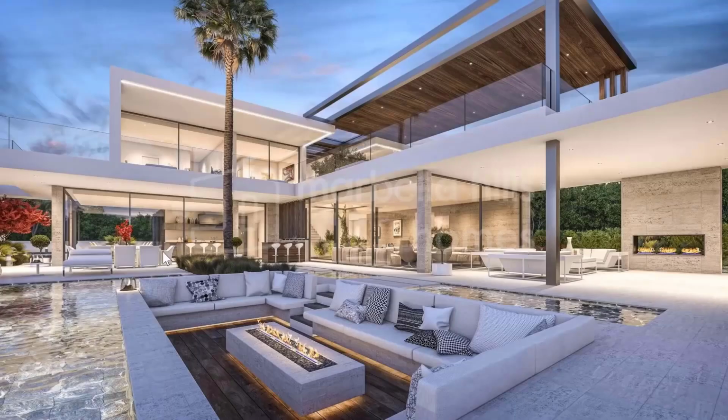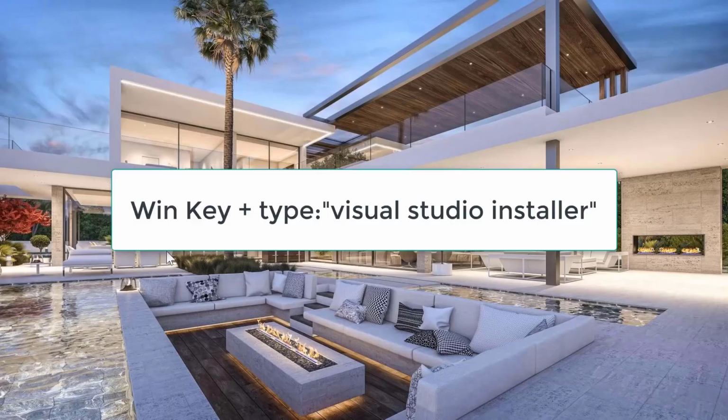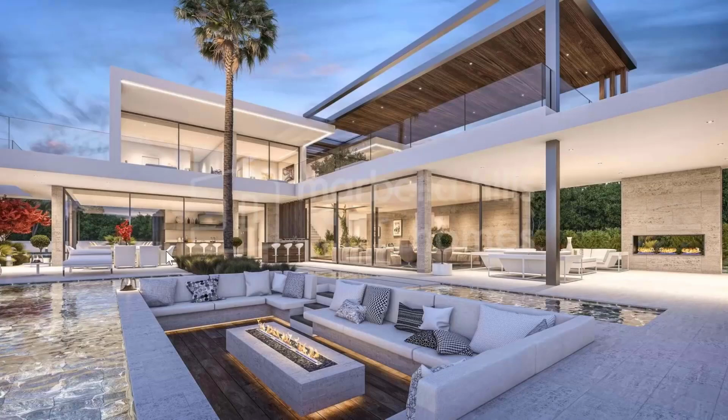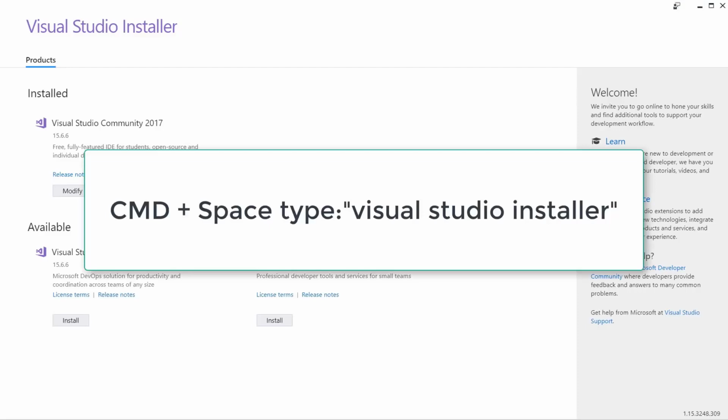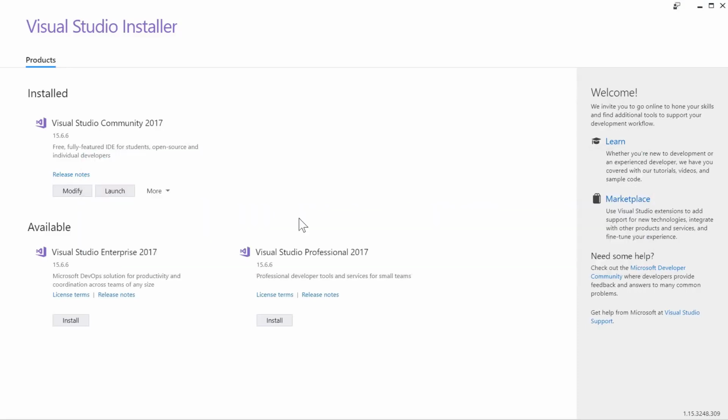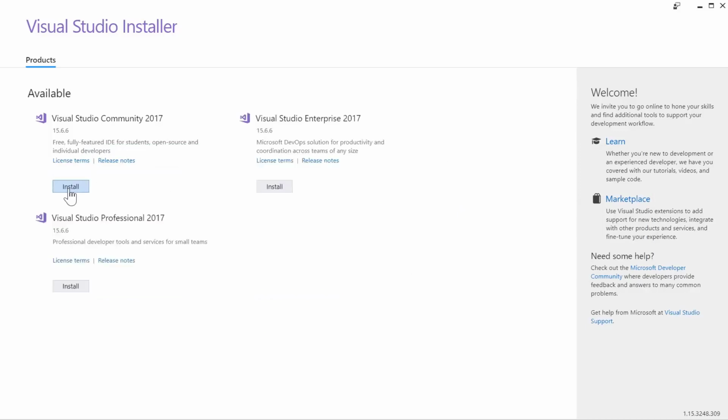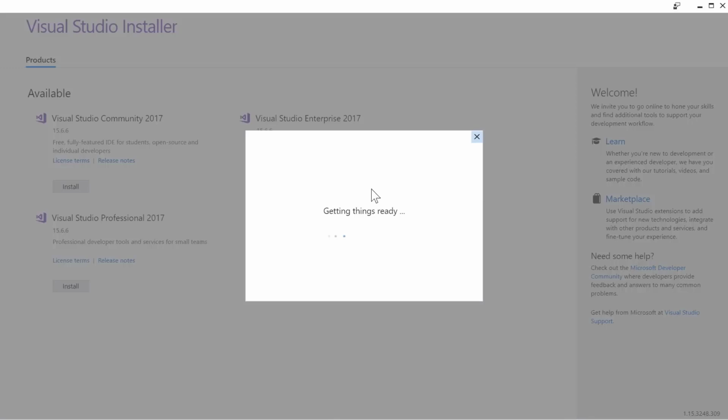In case you can't find the Visual Studio installer, you can simply press the Windows button and search for Visual Studio installer and open it up. And it should open up like that. On Macintosh, it's Command space and Visual Studio installer. So press Command space and search for Visual Studio installer. So just press on install and it's going to get things ready.